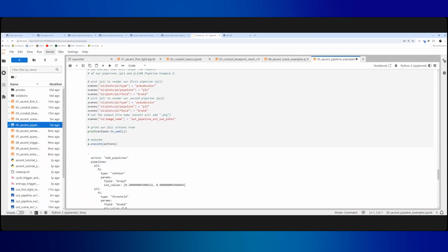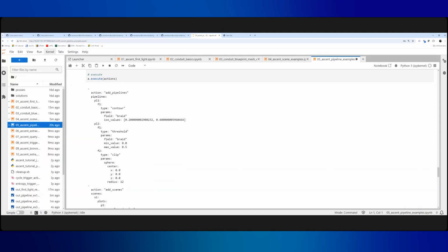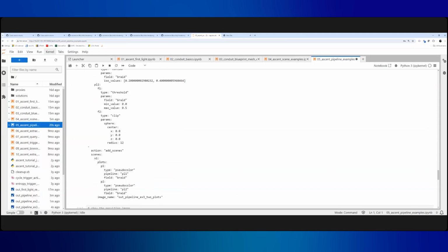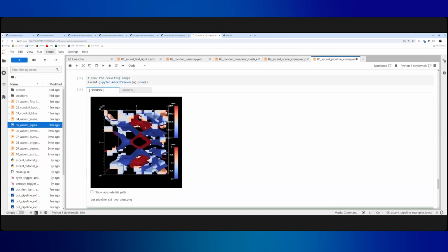You can see what that ends up looking like. So here we have our actions tree. We have our pipelines, PL1 and PL2. PL1 just has that individual filter, and then PL2 has the two filters, clip and threshold. And then we have our scenes, where it's an individual scene, but we're adding two different plots, P1 and P2, of our two pipeline outputs. So we can see what this looks like. And yep, it's a combination of our two images. We have our cubist and clip plus our kind of honeycomb braid.